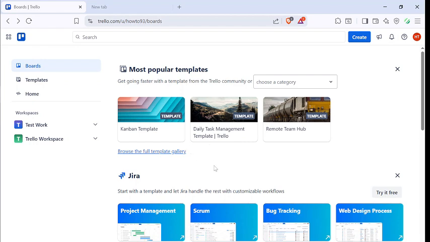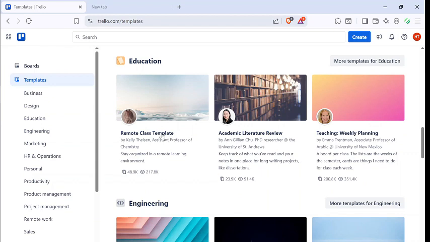To export a board, first create one if you haven't already. You can give it a title or keep the template's default title. Choose the visibility, private, workspace, or public. And you can also start with a template to make it easier. I'll use a remote class template from the education section.